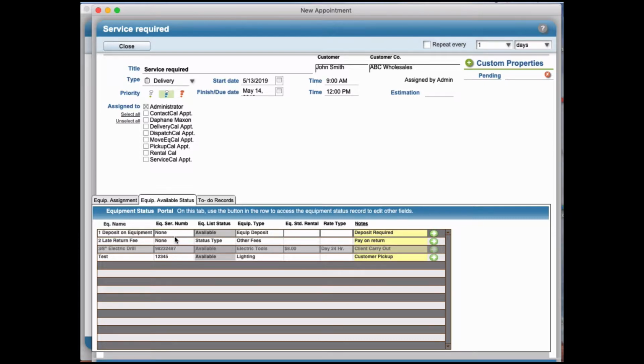Like for example, this one has a late return. This was text. In this particular test, I could say, you know, schedule it or whatever, it's lighting and so on. And I could say customer pickup or whatever I wanted to, and then I can go to the actual record for that and modify it for this record.